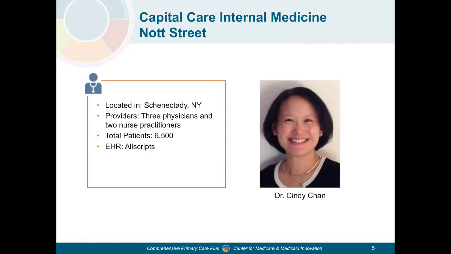So our motivation to continue with CPC Plus are the same goals that we set out to achieve: provide better patient care by enhancing the patient experience and improving patient population health while trying to reduce costs. We're excited to build and fine-tune the processes that we developed, and we're really excited to move forward with the new requirement of behavioral health services at our office.